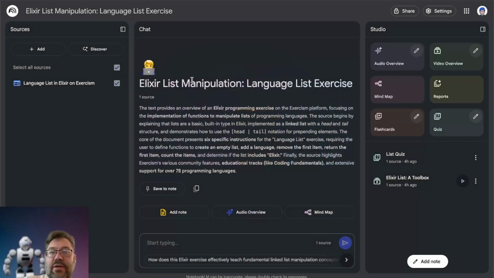NotebookLM has a video feature that does a pretty good job of creating presentations. With just the link from the Exercism site, I was able to click Video Overview, and after about 10 minutes, you end up with a video. Let's watch a little bit of it. I'll put a link to the full version in the description below.